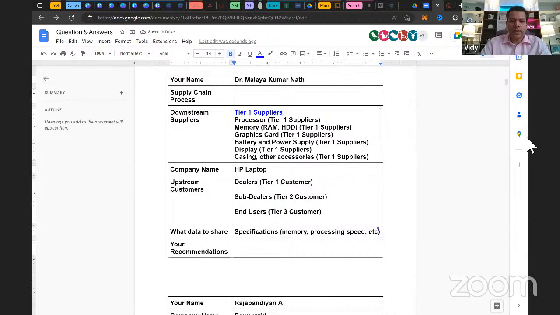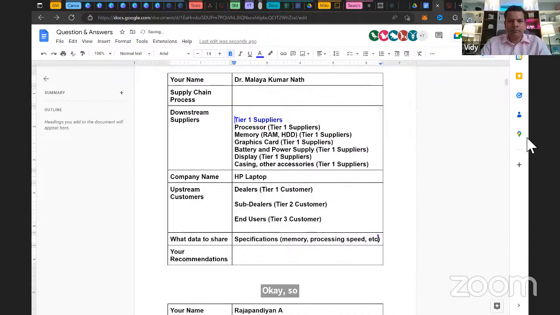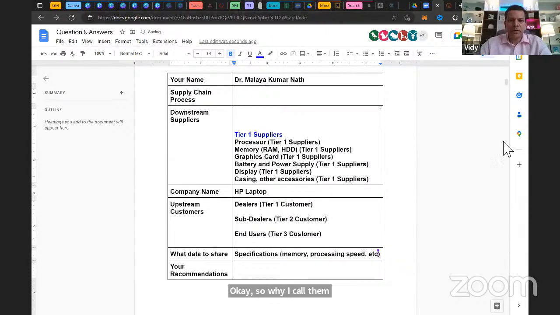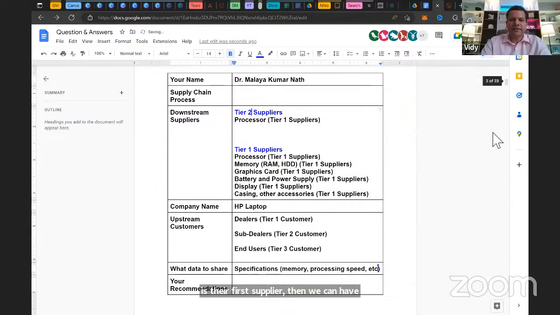Why I call them tier 1 is because these suppliers directly supply to the company. So this is their first connection. For this company, this is their first supplier. Then we can have tier 2 suppliers. And who could that be?